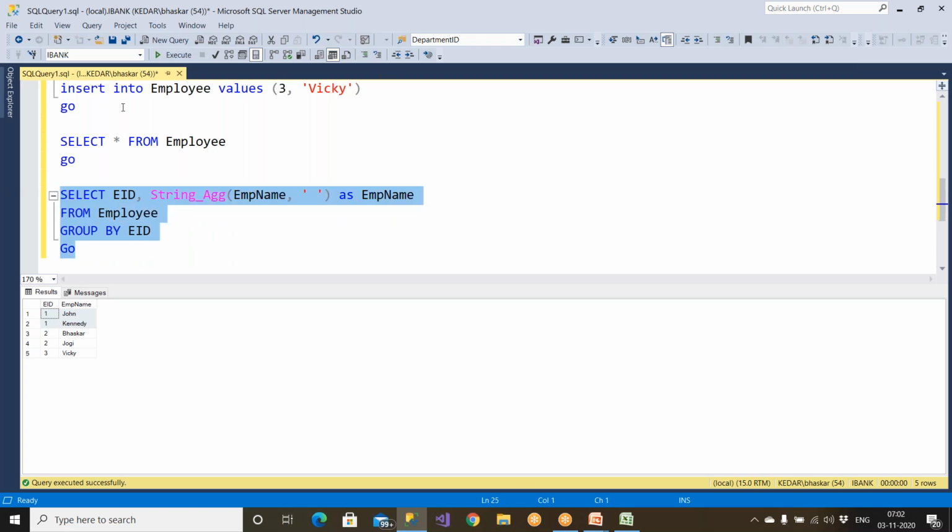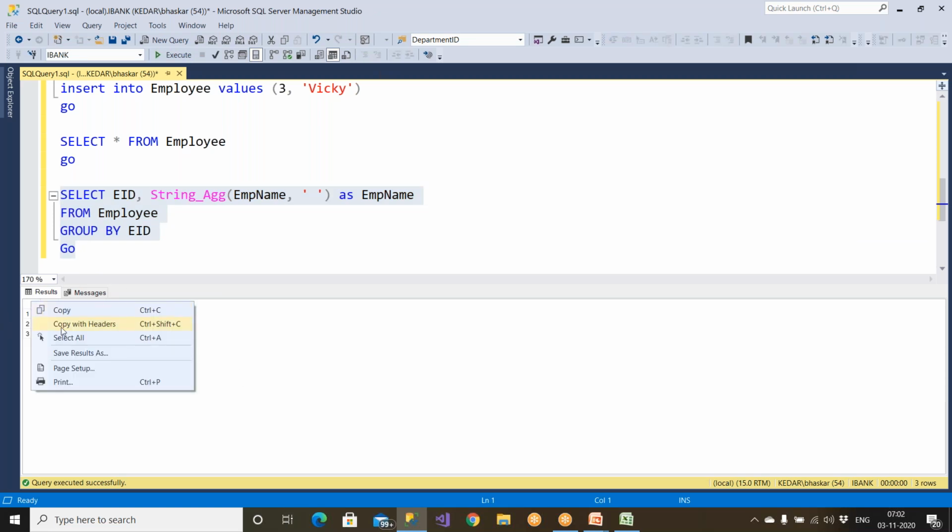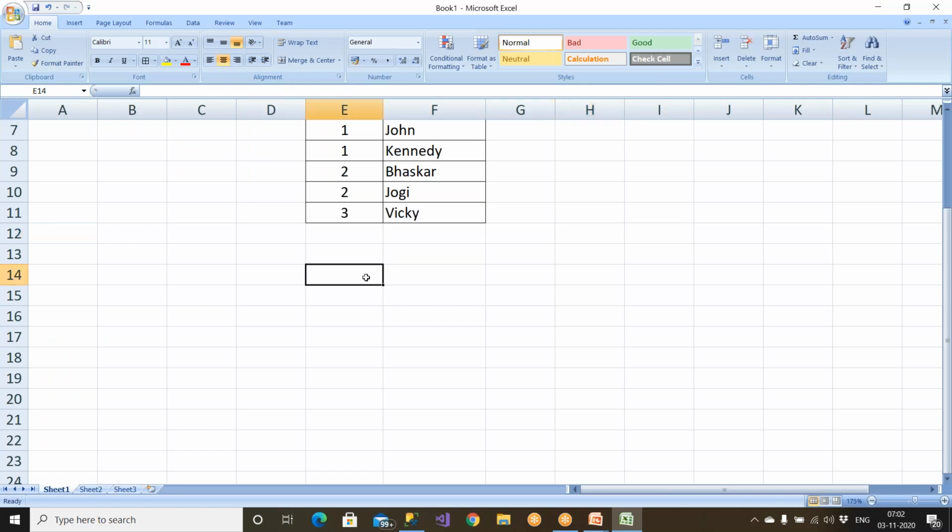Let me execute this. This is my actual data, and I want to use the string aggregate function, which takes the column you want to concatenate and the special characters that you want to implement. You can put a comma, then you will get commas: John, comma Kennedy, Bhaskar, comma Jogi. I don't need that, I need a space. Let me execute this. Now you can see this data clearly. Let me copy this, right click, copy with header. When you copy with the header, this is the data you can expect.